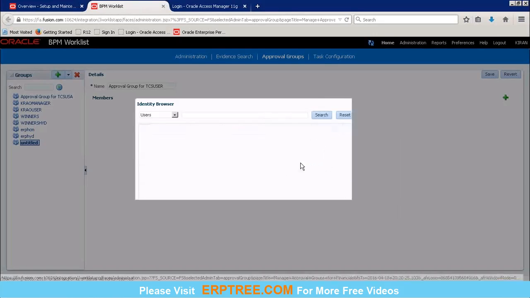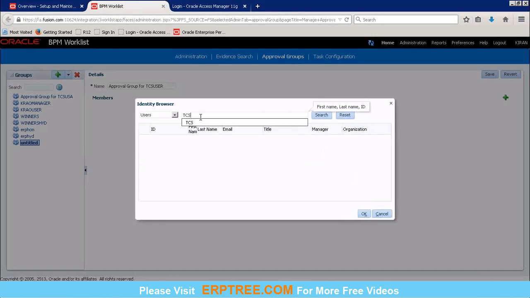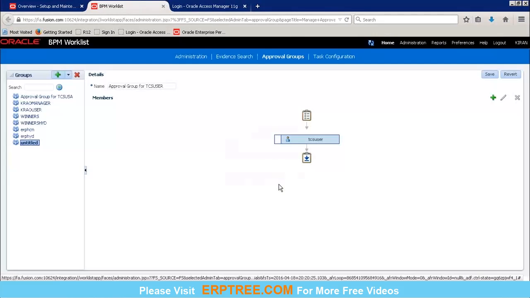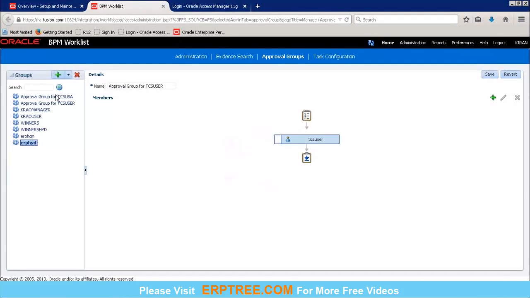Click on the search. Search with TCS. This is the user or employee you have to select. Then save. So now you can see we created two approval groups. Okay, done. Now what is the next task?